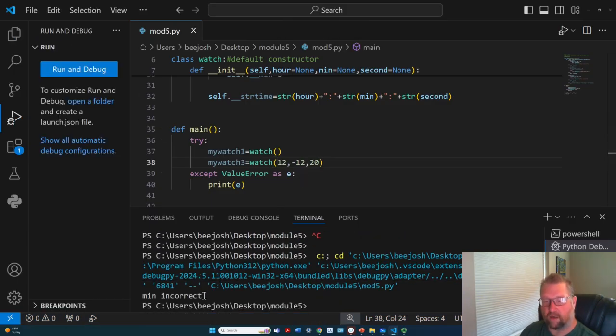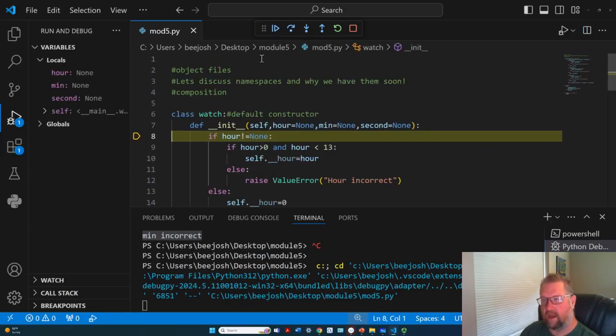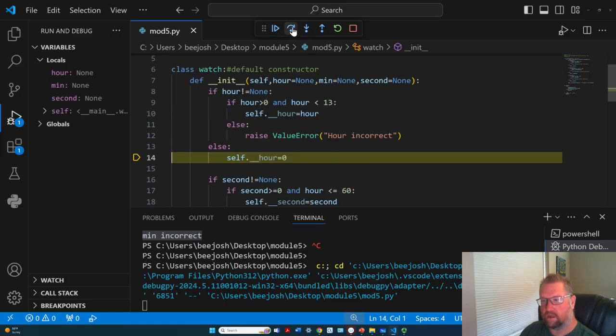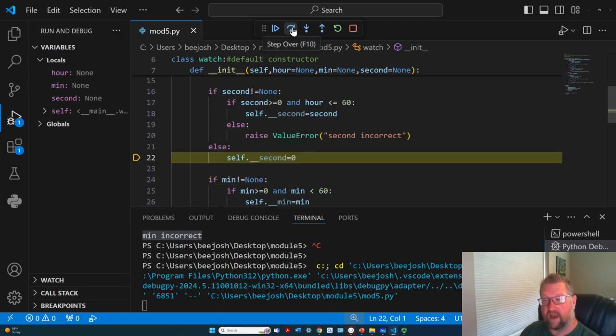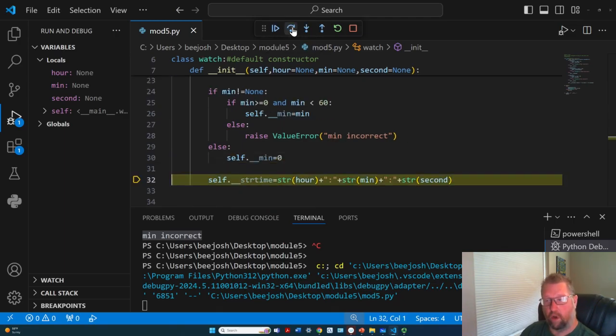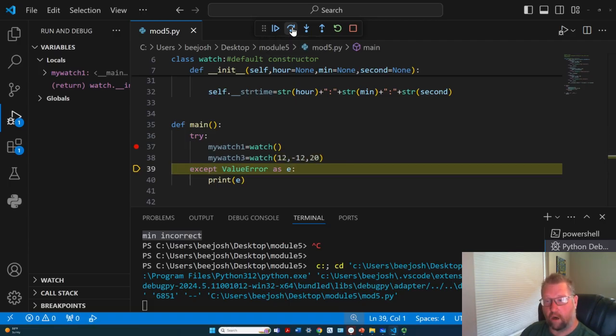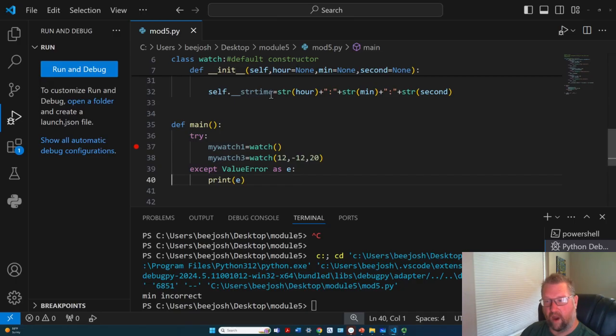Okay, minute incorrect. Good, it worked. Okay, let's test this one. Let's look at what happens here. Step into this one. Okay, hour is none, so we just set hour to 0. Second is none, second to 0. Minute is none, minute to 0. Then we set that. Okay, then this one is going to throw our error and print our error, minute incorrect. Wonderful. Let's test the next one. Let's do 70 here.